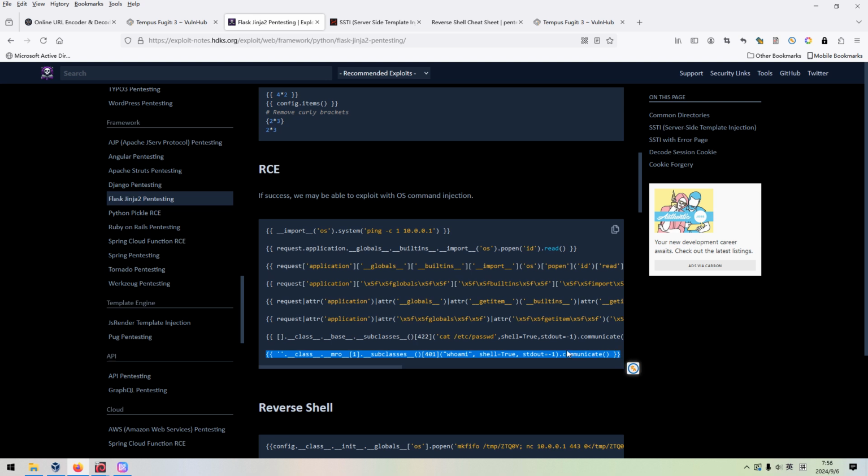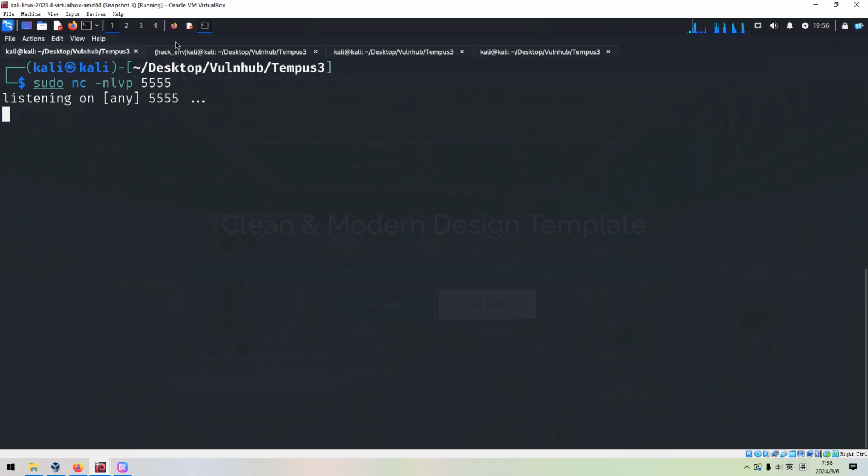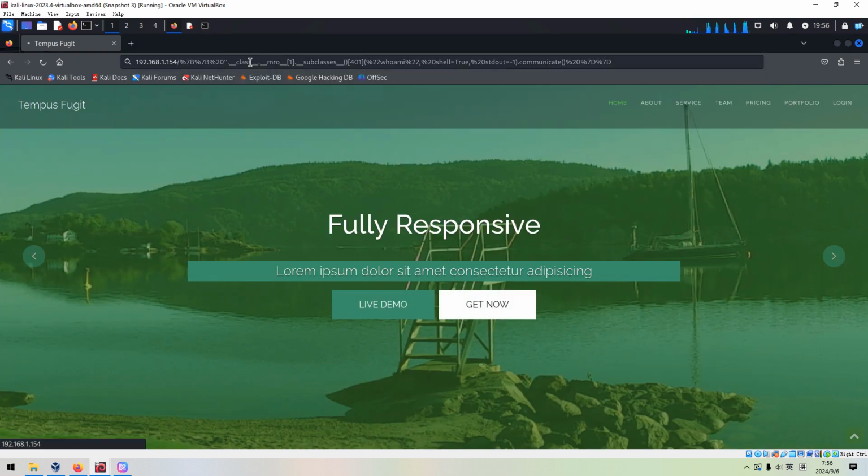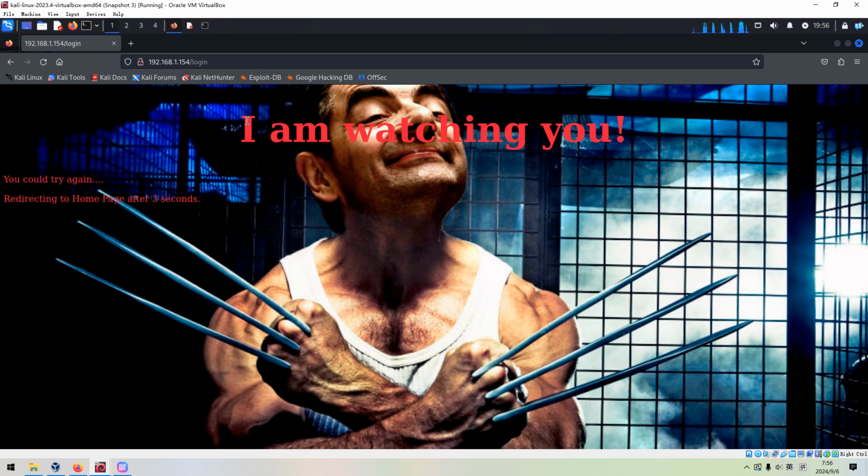We can copy. But this number, as you can see over here, would vary depending on different applications. So we can copy and we can paste over here. As you can see, this doesn't work as well.